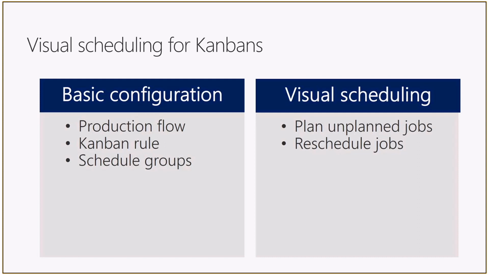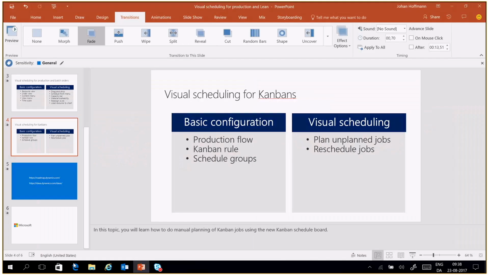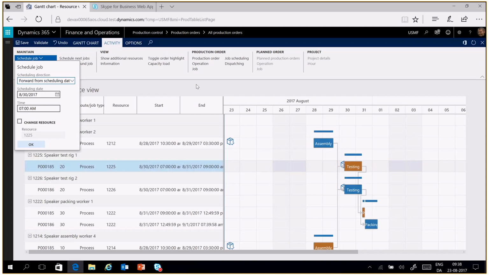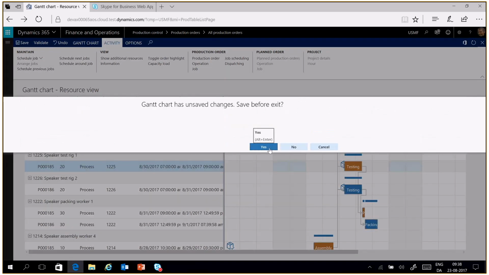And when we've gone through this basic configuration, then I'll show you how we can do visual scheduling in the Kanban planning board. I'll show you how to plan unplanned Kanban jobs, and how, when we have planned these jobs, we can reschedule the jobs in the board. So first, looking a little bit at the basic configuration of Kanbans. I'm going back to the application. I'm closing the Gantt chart for production and batch orders. And here I can save my changes, and I'm going to do that because now I have a fine plan.